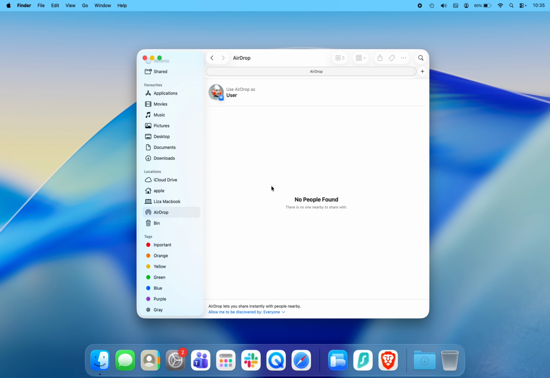And that's it. Your AirDrop is now turned on and ready to use. You can now start sharing files quickly and wirelessly with other Apple devices.